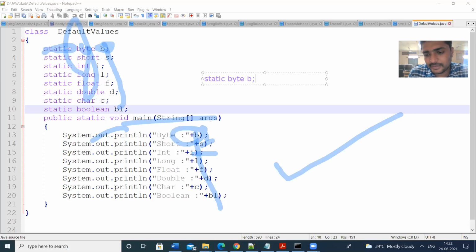I have just declared the variable b. I have not initialized it with a value like 90. I have only declared it and then I am printing that value, plus b. That means the variable is not yet initialized, so the variable b doesn't hold any value. So the default value will be printed.